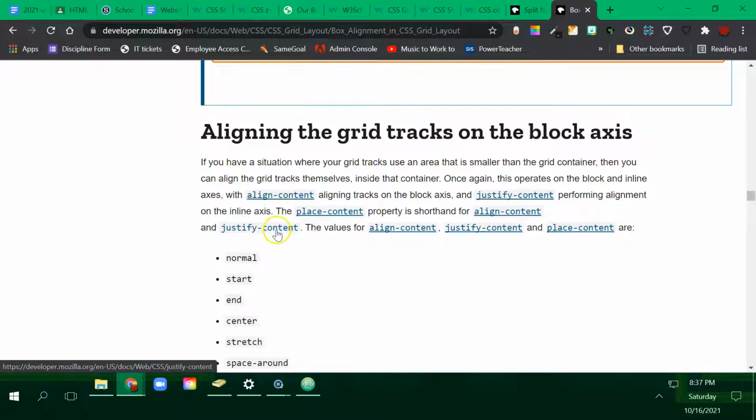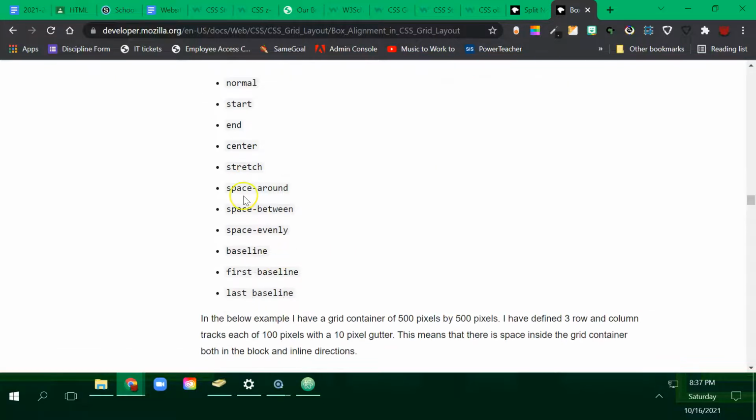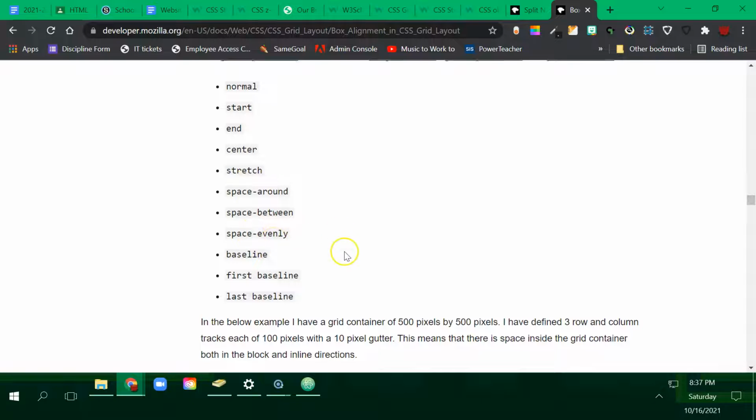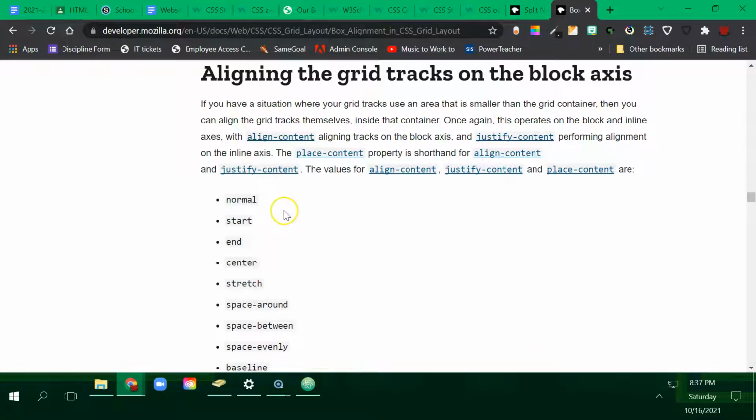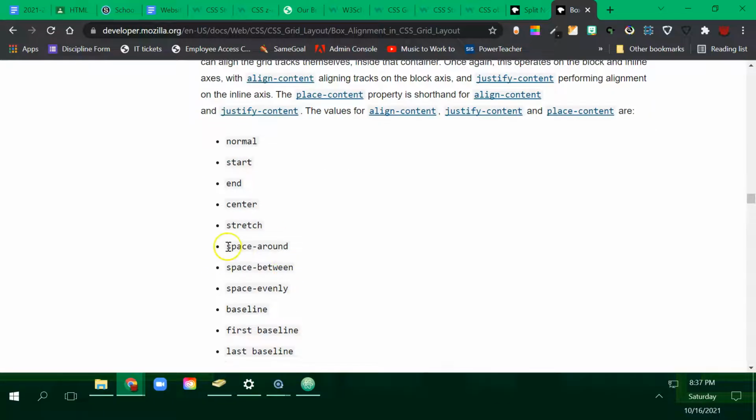Now, for the actual parent, we have other options. We can do space around, space between, space evenly, and these will actually give me content. So this is actually taking, I've got to be targeting the grid itself. So the navigation grid, I can do that. So I could say space around or space between. So let's go ahead and do that. Because normally it's stretched. That's the default.